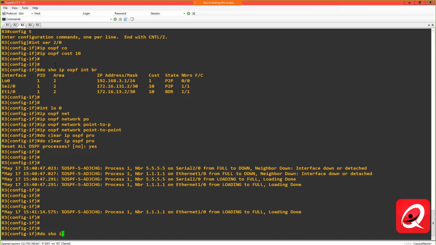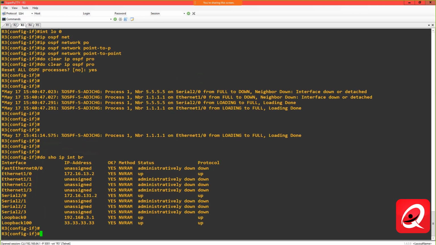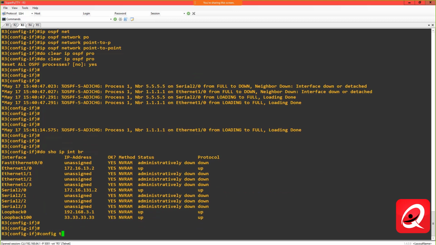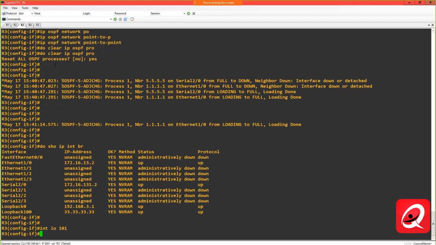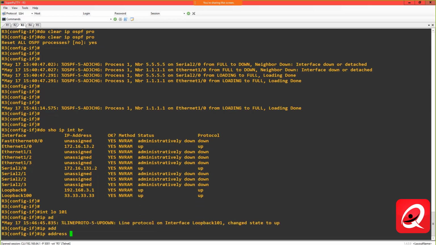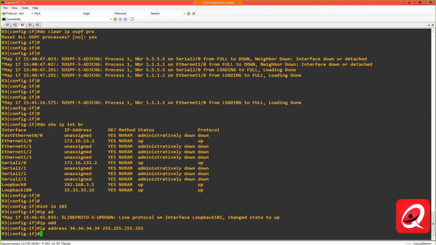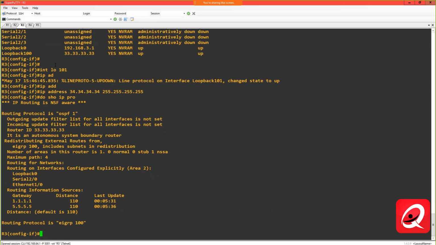So if I do a show IP interface brief, I can see that I've got loopback 100. Now I'm going to create loopback 101, and I'm going to do an IP address of 34.34.34.34. And I'm going to go into router. Let me do my show IP protocols. Okay, router EIGRP 100.